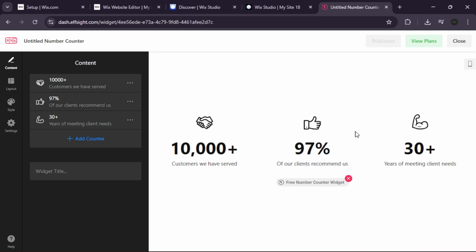Hey everyone, in this video I'm going to show you how to add an animated number counter to your Wix Studio website by using a custom widget embed, giving you more advanced animation styles and real-time data syncing in 2026. Let's get into it. First, generate your embed code from a widget provider.